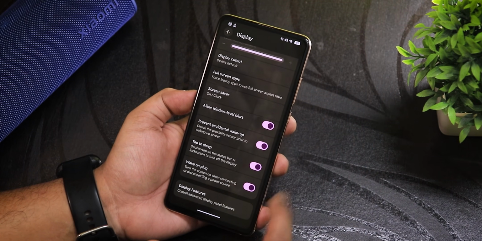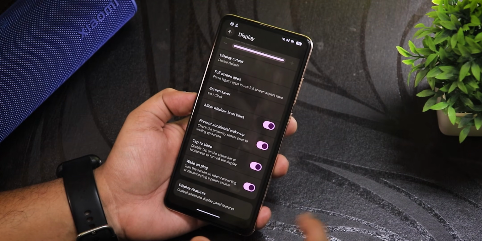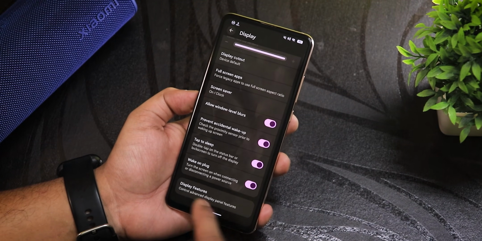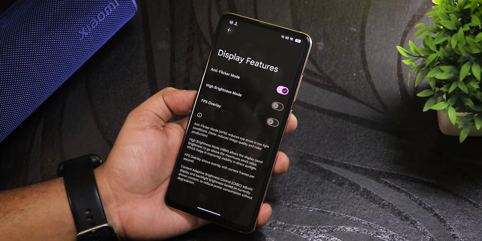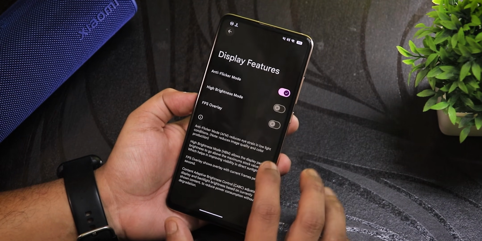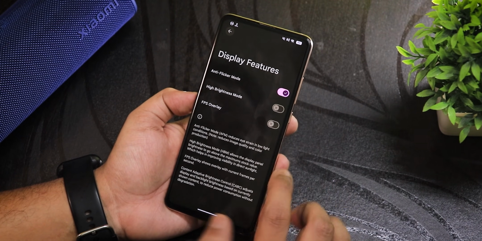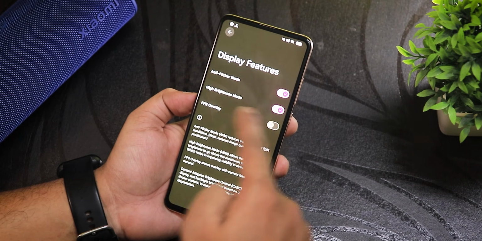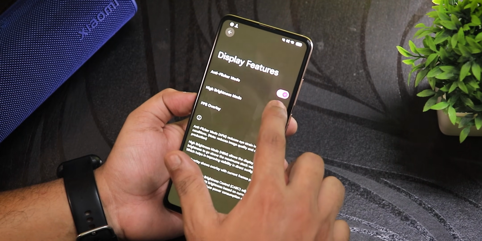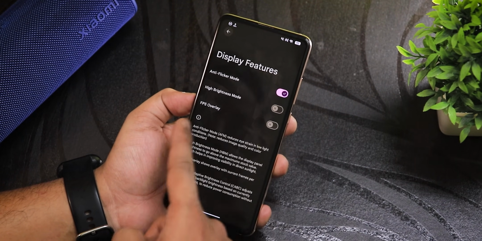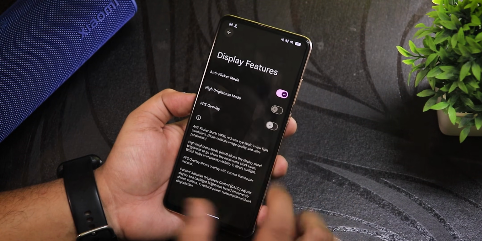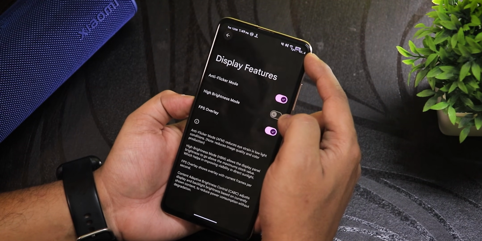And we of course have the allow window level blurs, prevent accidental wake up, tap to sleep, double tap to sleep that is, and we have the wake up on plug, and the display features is there. Of course there is that anti-flicker kind of mode. I have enabled that from here as well. There is that high brightness mode. If you enable that, yes, display's brightness increases right there, and this is nice. We have the FPS overlay and stuff like that. If you just enable that, you will see a FPS right here, as you can see.